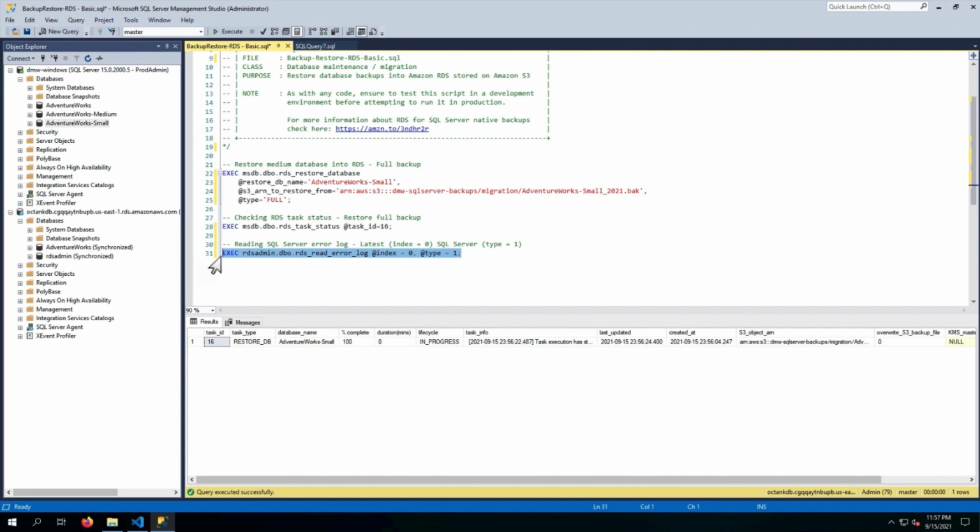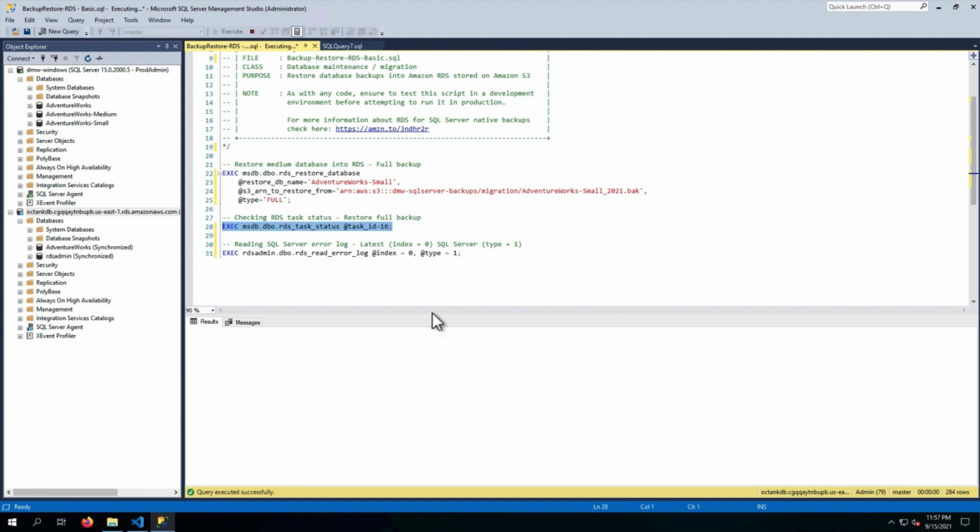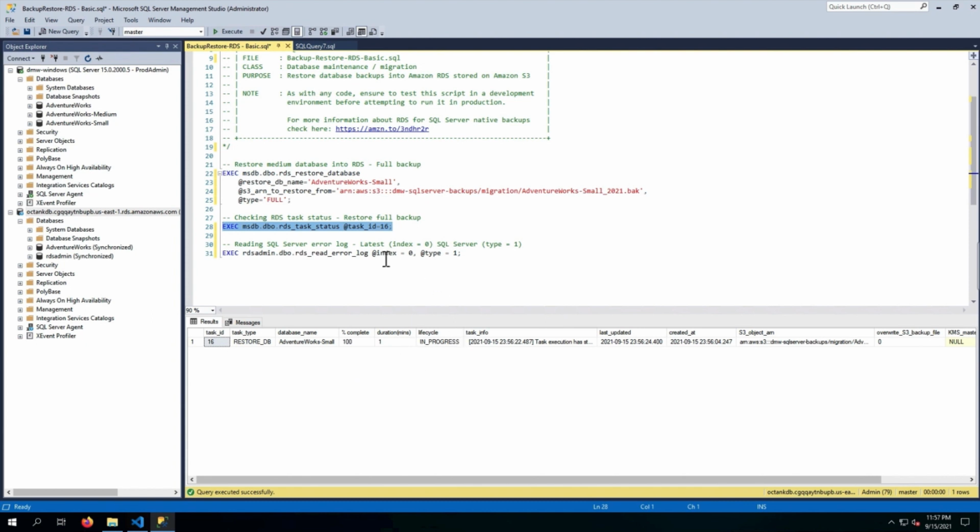So yeah, this is going to take a few seconds, but in case you want to really understand what's going on with your SQL Server, you can always read the error logs using rdsadmin.dbo.rds_read_error_log, saying give me the latest log for SQL Server. As we can see from the log, it says that my database, AdventureWorks small, is available now, was synchronized. I have a Multi-AZ deployment, so that's probably why it took a little bit of time to restore, because it needs to copy the database and restore it on my standby instance. Let's take a look at my task once again, and yeah, it is almost done.